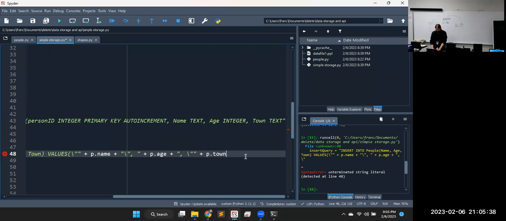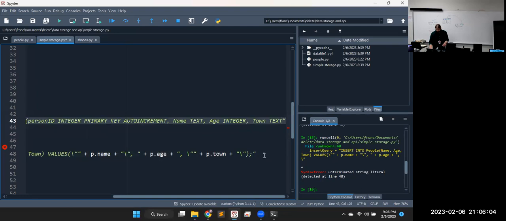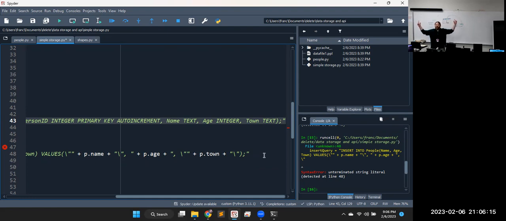So P dot town plus that closing quote mark, then that, and a semicolon for the thing. There's only one instruction here, so I left it off the first time. If I come up here, I really should have put a semicolon at the end of that string. Wait, what, half that string disappeared? Name, age, town, parentheses, then semicolon for the insert, because SQL requires semicolons.